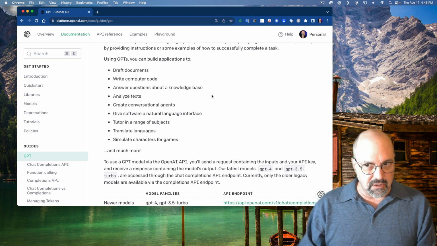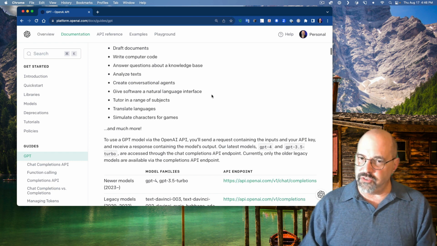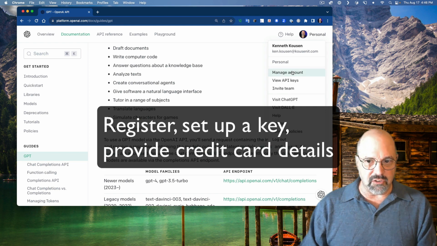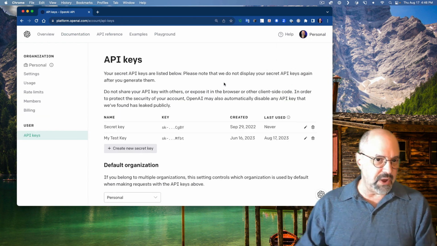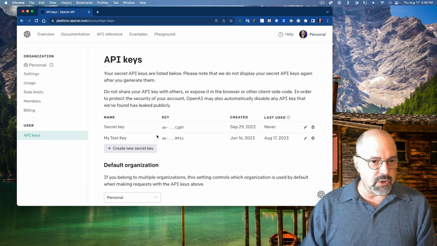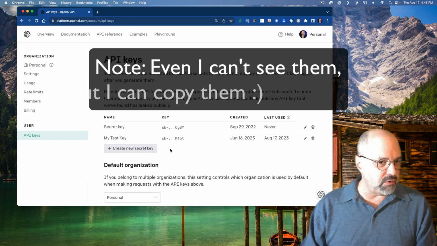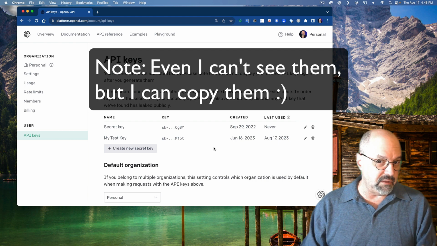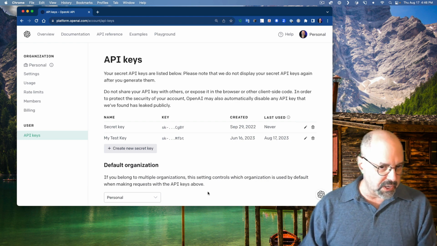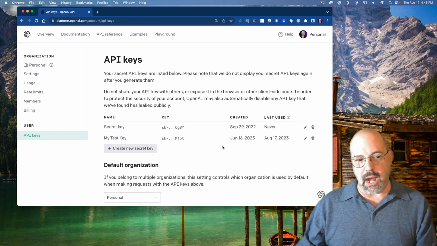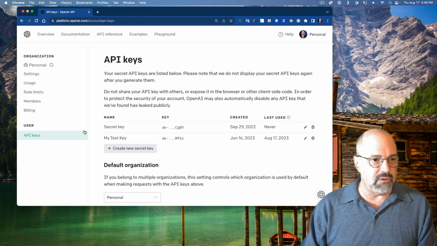Now, in order to access this programmatically, the first thing you actually have to do is create an account and set up a key. In my section here, if I go to View API Keys, you'll see that I have in fact registered, and you can generate a new secret key here. This one called My Test Key or whatever was generated back in June. I don't belong to any particular organization, and I can copy this and use it wherever I need to.